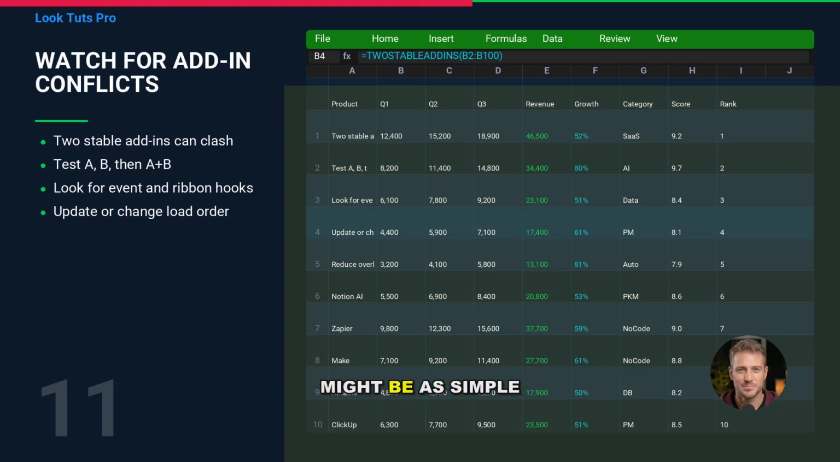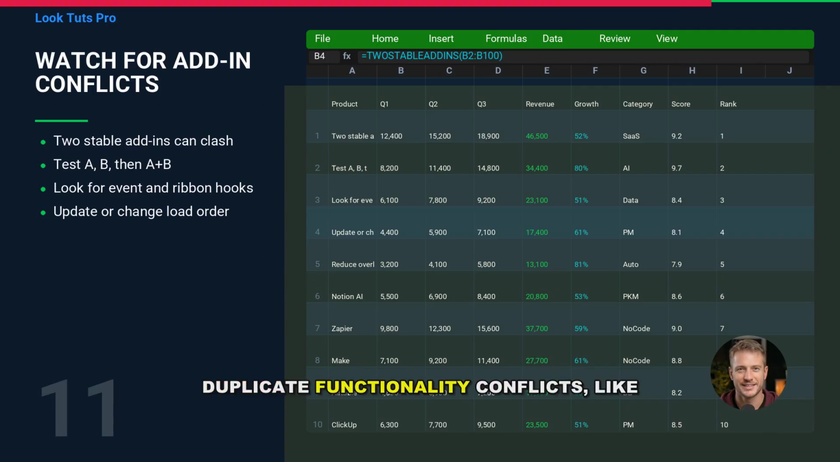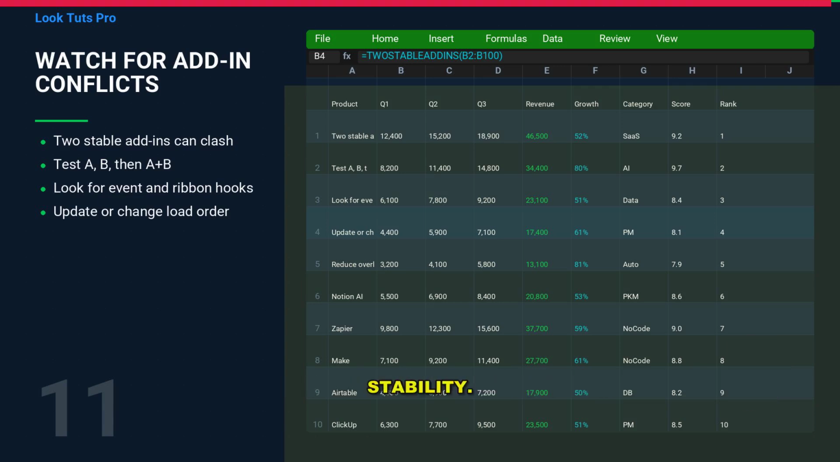The fix might be as simple as updating one add-in, changing load order, or turning off a specific feature inside one add-in. If you're escalating to a vendor, this combination test is extremely useful, because it narrows the bug report to a reproducible conflict. Also be aware of duplicate functionality conflicts, like 2 PDF add-ins, 2 data connectors, or multiple meeting tools. Reducing overlap can dramatically improve stability.